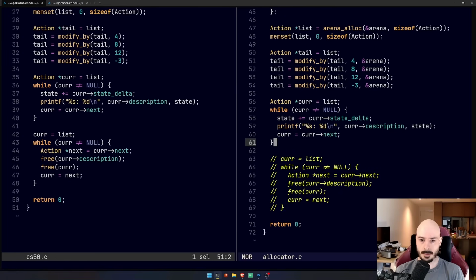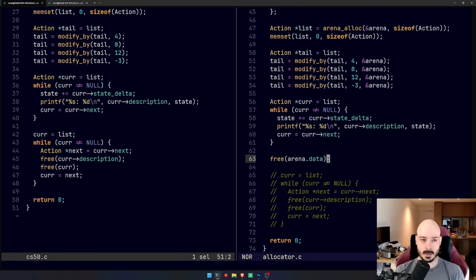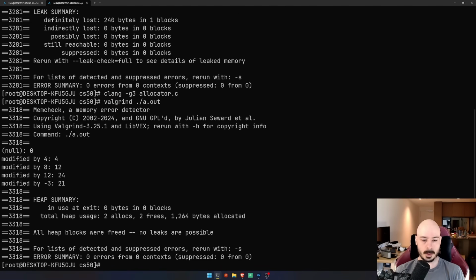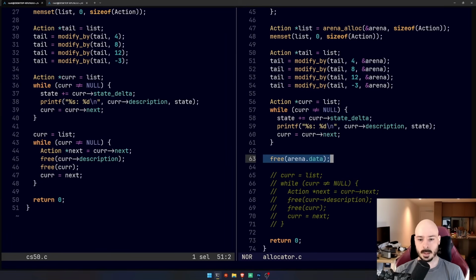Now here's the cool part. All we've done is this one line. We free the data. Let's build it. Run it again. Look at that. No memory leaks. Didn't have to do any pointer chasing. Didn't have to think about it at all.